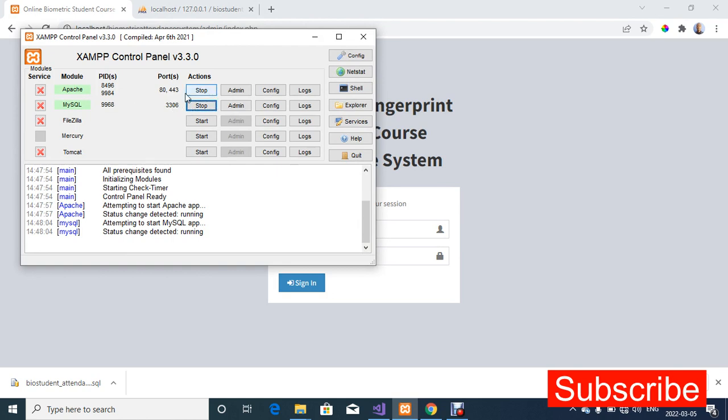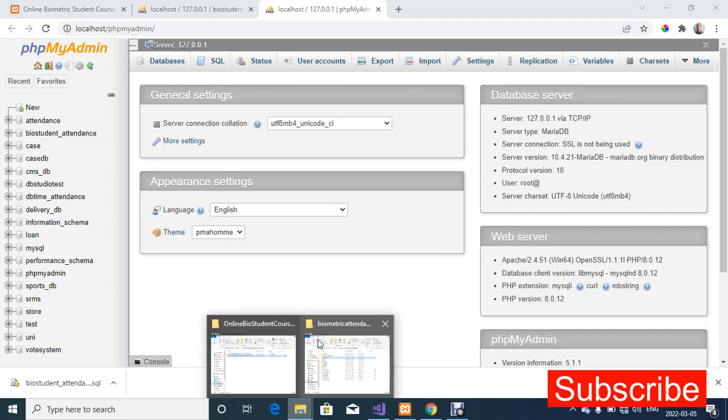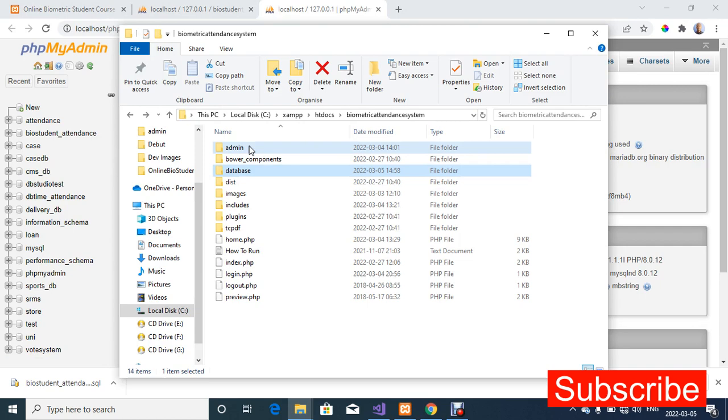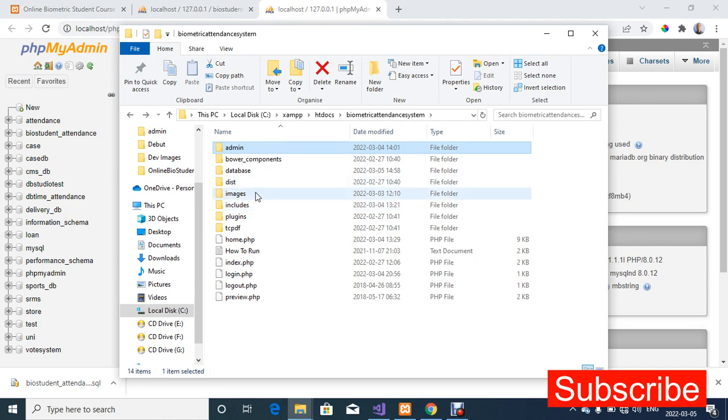Once you've started, you can see the ports and the PIDs running, and the actions will change into stop. Once you do this, you can click on admin to take you straight to the phpMyAdmin homepage. All right, so let's go back to our source code. This is our source code, everything that you see on the website and all of that.